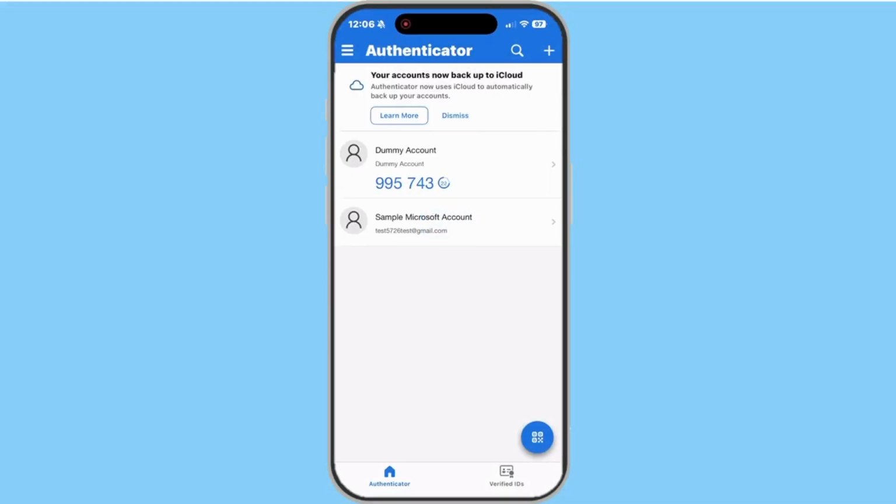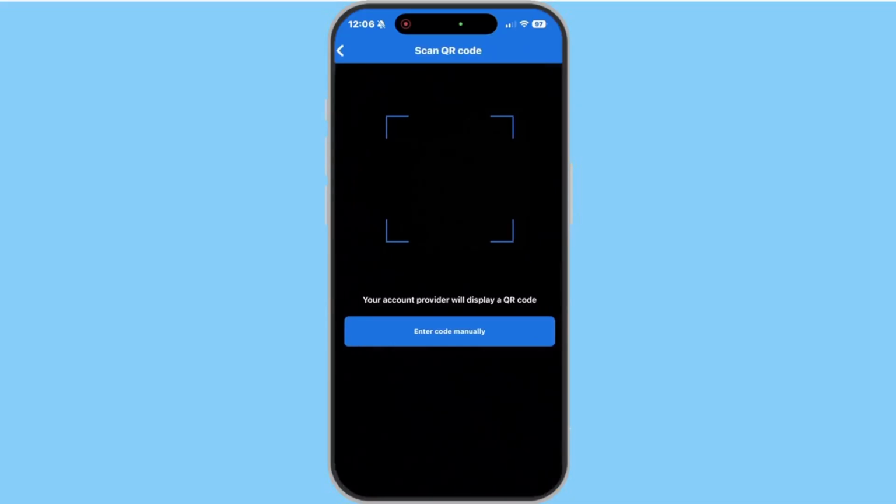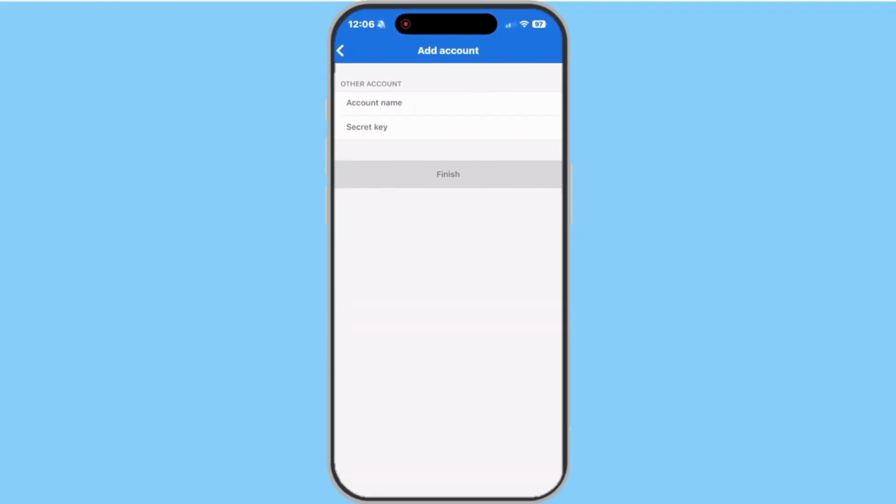This opens the setup options for new sign-ins. From the list, choose Other Account. This option is perfect when your service isn't specifically listed, or when you've been given a setup key to type in yourself. Next, select Enter Code manually. We're going to use the secret key that your service provided, often found in that service's security or two-factor authentication settings. You'll see two fields.